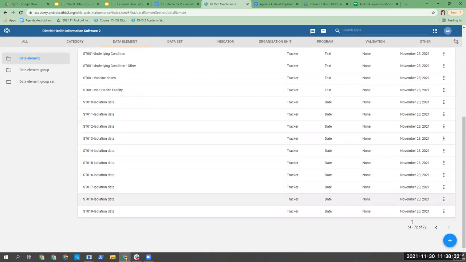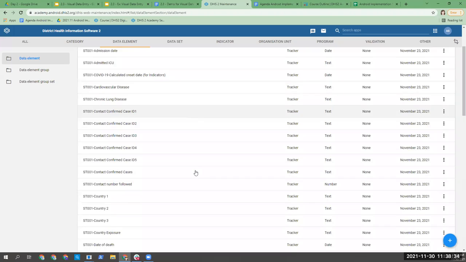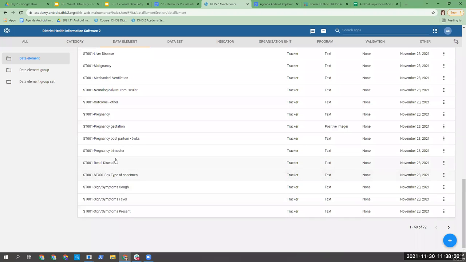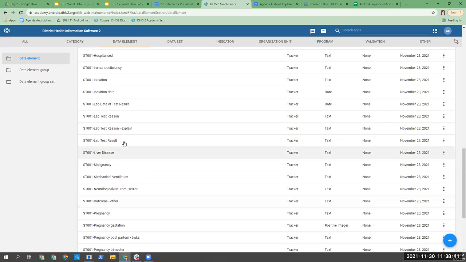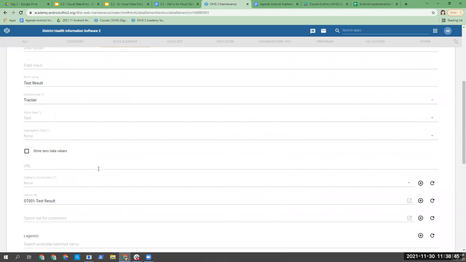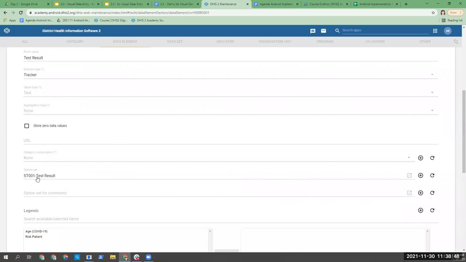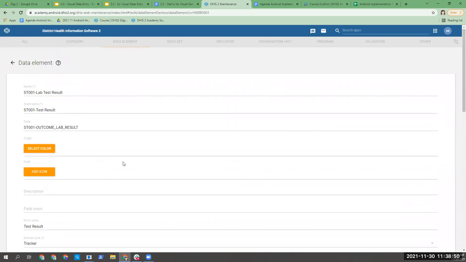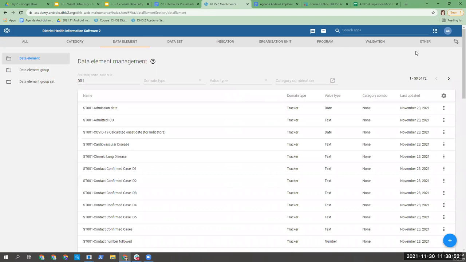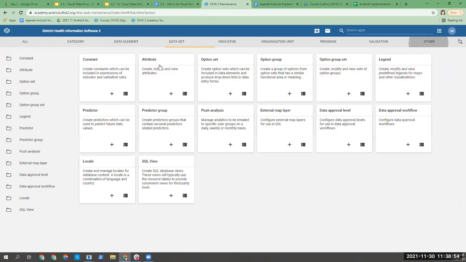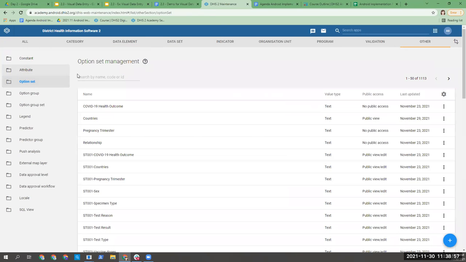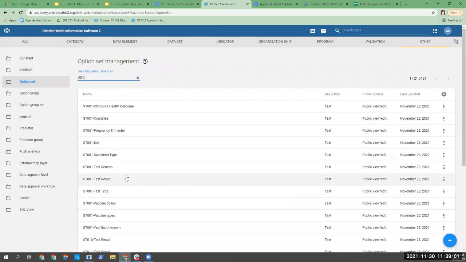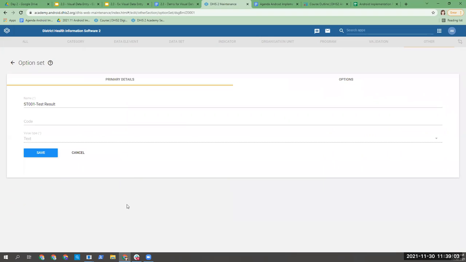PQRST is result, I think. Lab test result. Okay, so it's a text and has an option set. Test result. Okay, so I'm going to go to my option set now, which is in Others, Option sets. 001, test result. So this part you also have to do.